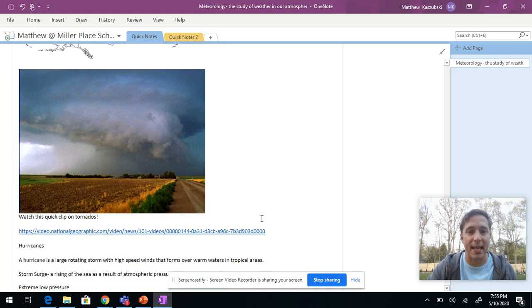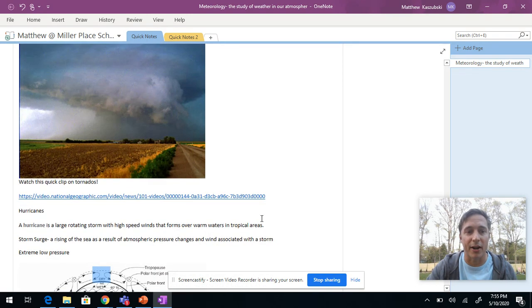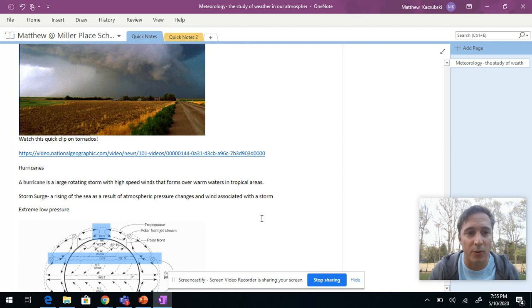Now we are getting into our hurricanes, and a hurricane is a large rotating storm with high speed winds that forms over warm waters in tropical areas. So that's important to know. Hurricanes get their power from warm water, whereas a tornado doesn't need to, it doesn't form over water as much, right?